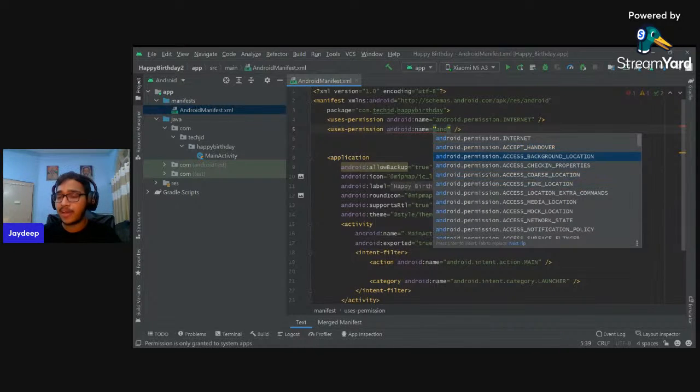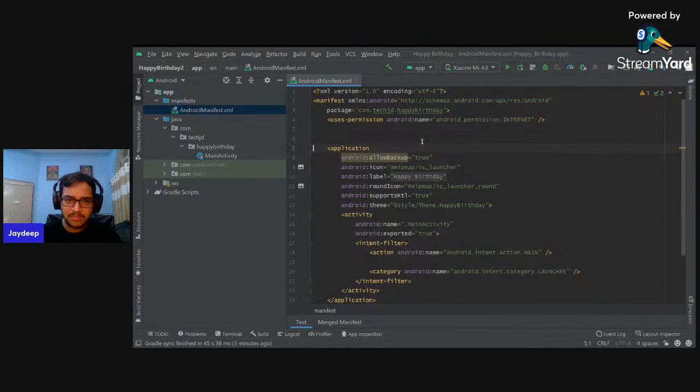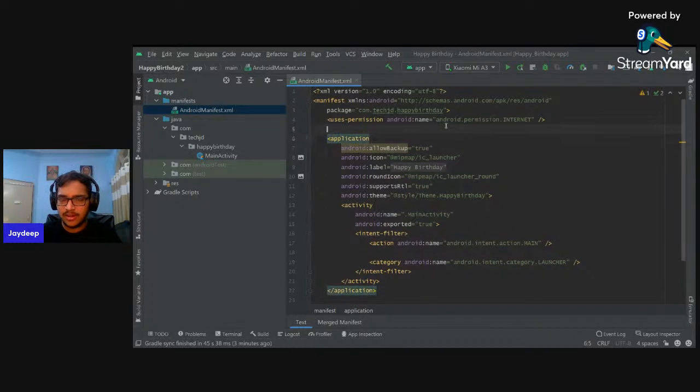Let's just say you need background location of the user, guys. So you can just use this. Okay, and in this way you can just play around with this. I will drop a link for documentation by the Android team. You can just read about the types of permission. So that was all about the manifest file.